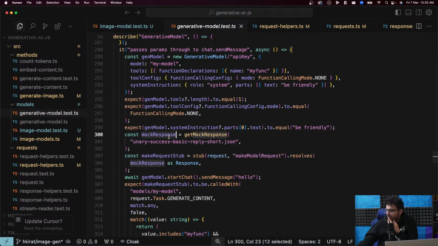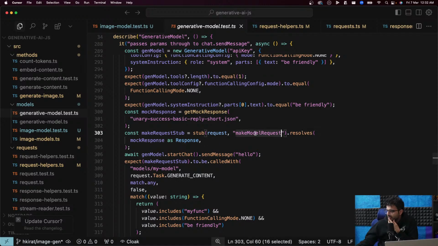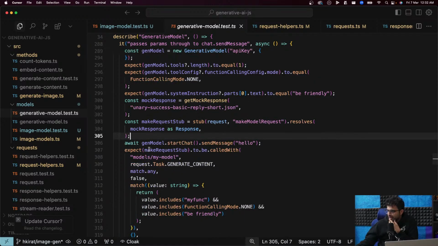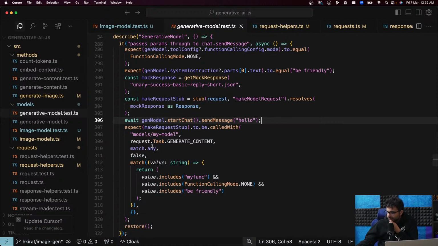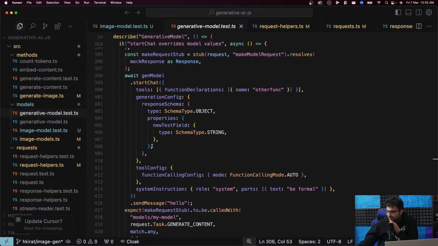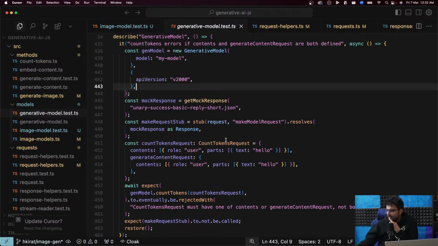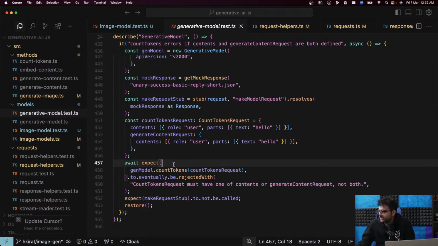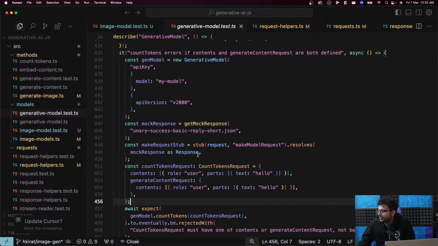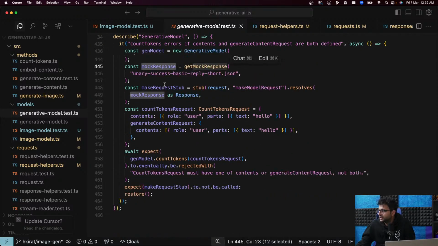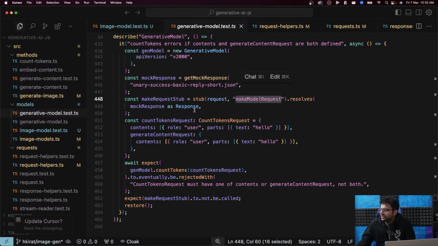There you go. Mock response equal to get mock response, this JSON, and make stub requires this thing. Make model request dot resolve this thing. Yeah, we can write fairly dumb tests by adding mocks and stubs. But we never have to actually hit the LLM, which I hope you guys understand why. Mock response is this thing, stub is this thing, request, make model request resolves. Yeah, exactly what we need, right?